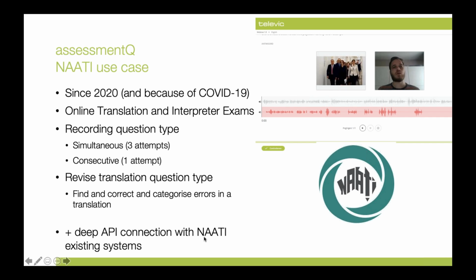That means that they don't need to register candidates in our platform. That's being done by an API call. The results of what the students, the candidates, have performed in our platform are automatically downloaded through the API into the existing NAATI systems for grading, for evaluating, etc., even for archiving. And that's a very good use case of interpreter and translator evaluation or assessment, for you to check which member of our family suits best your needs.